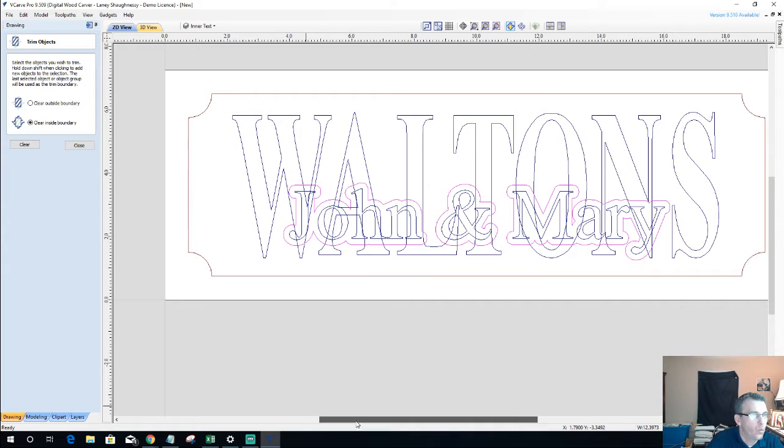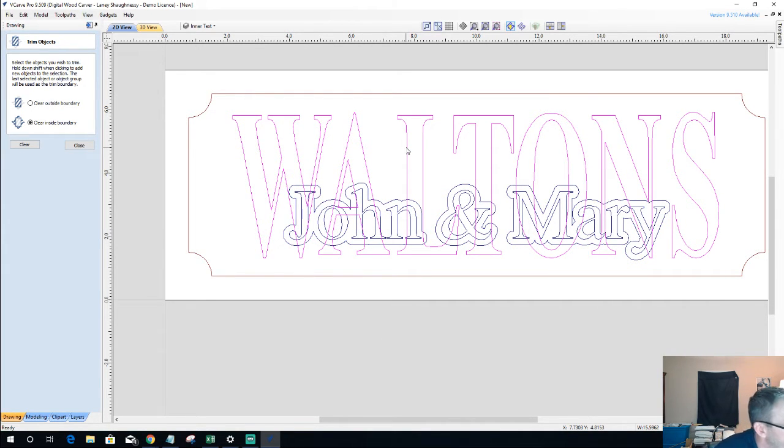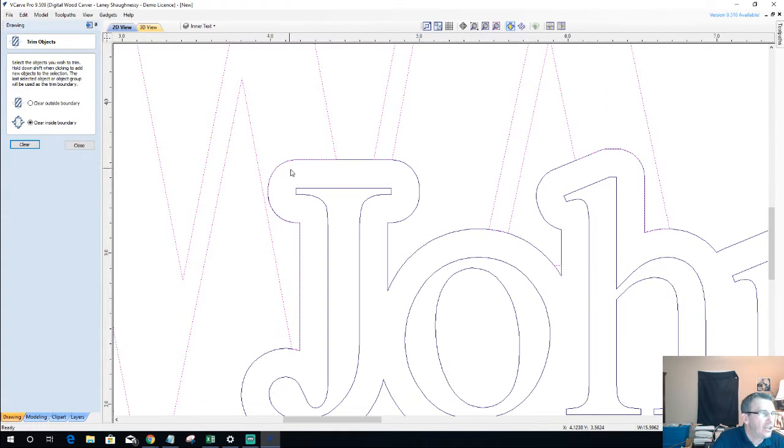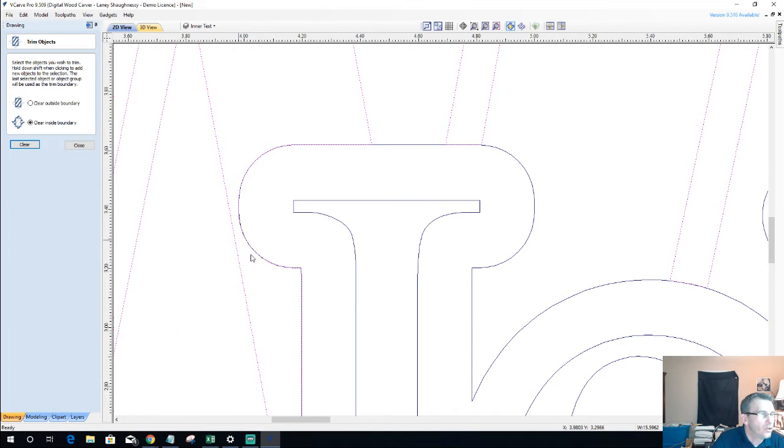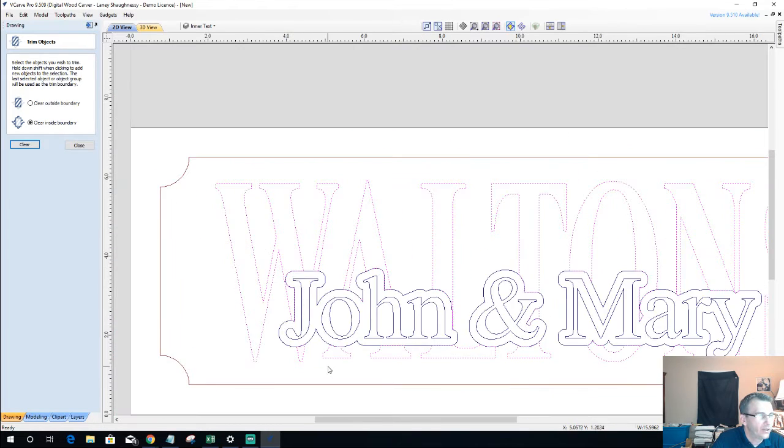So I want to select the Waltons first. That's the item that I want to trim. And then I'm going to hold my shift key down and select the borders around John and Mary. That's going to be my boundaries. And what I want to do is clear everything inside of that boundary away. So when I do that, it's going to clear everything in that boundary away, and basically it closes off the vectors. It redraws those letters around that boundary.